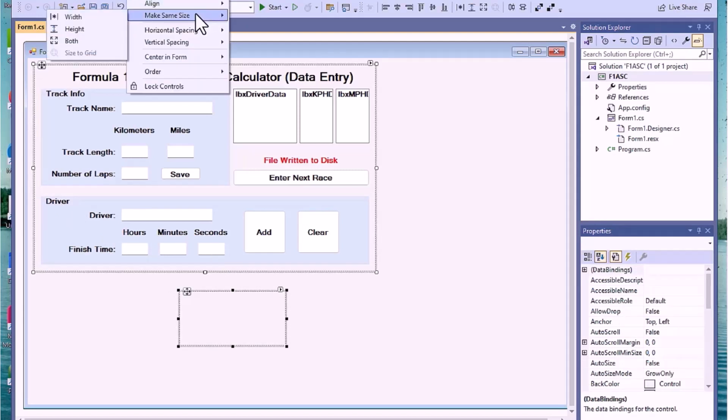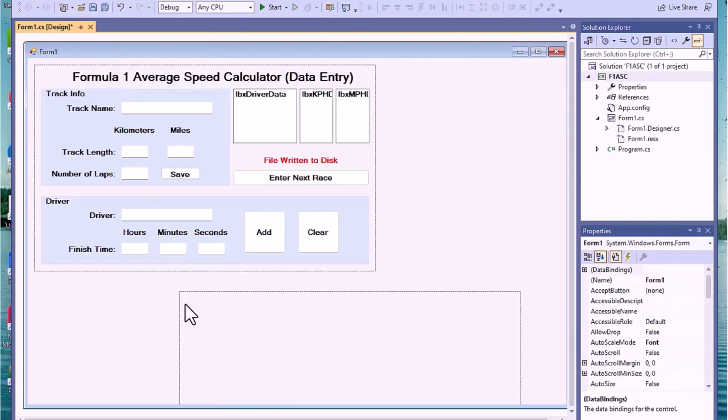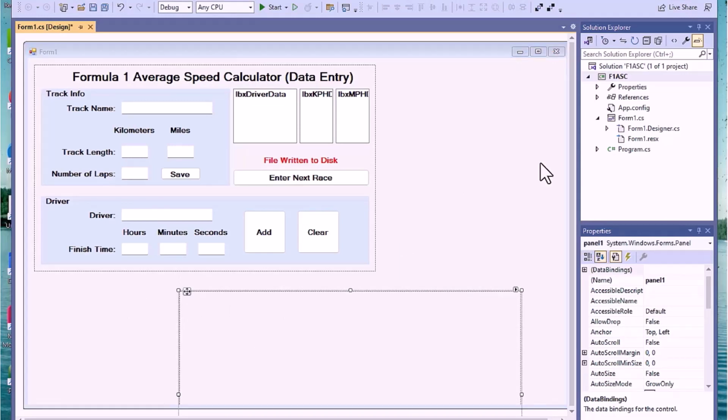Make them the same size, both. Now they are that way. Now I can grab this one and I'm going to name this one. And this panel is going to be panel display data.